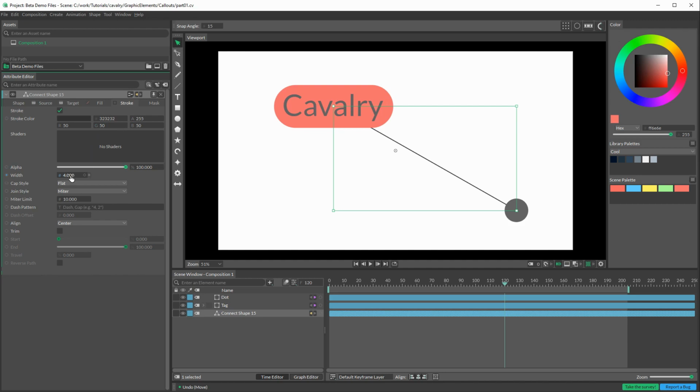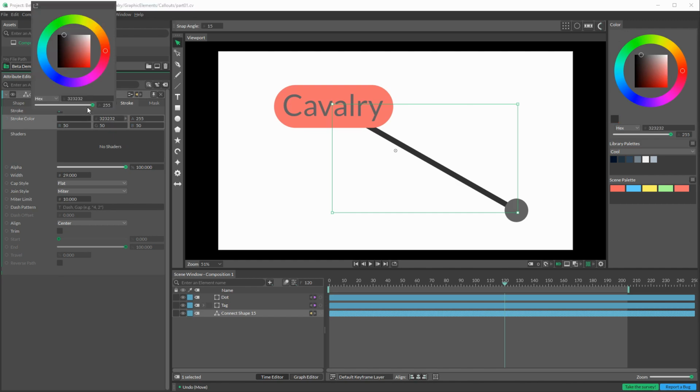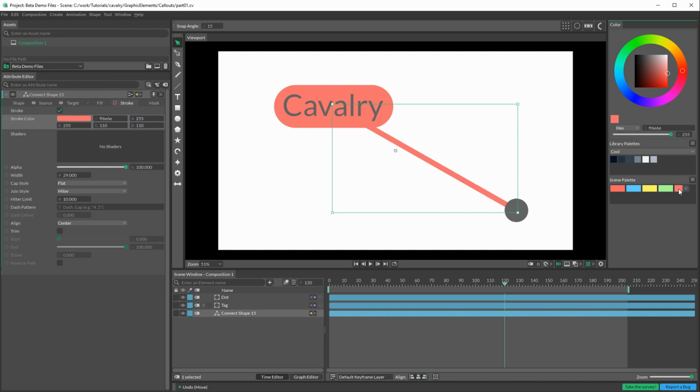So the stroke is a little bit thin. I'll increase the width. We could change the color here. So I can go to the color swatch. I could pick a different color, or I can click on one of my swatches here if I want something that looks a little bit different.